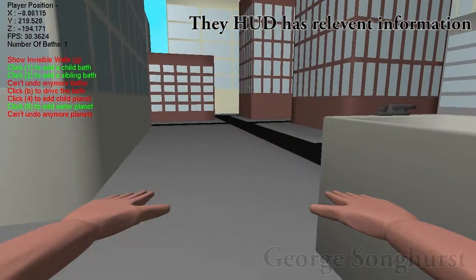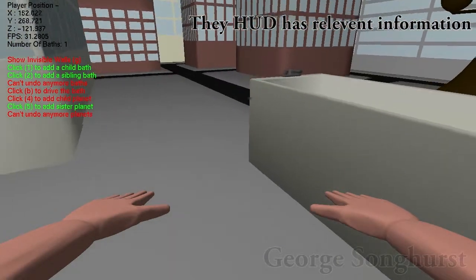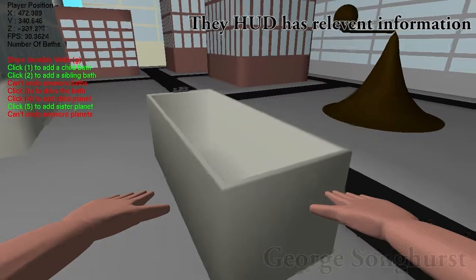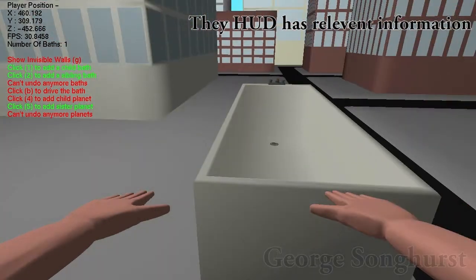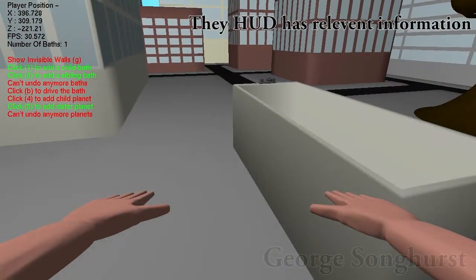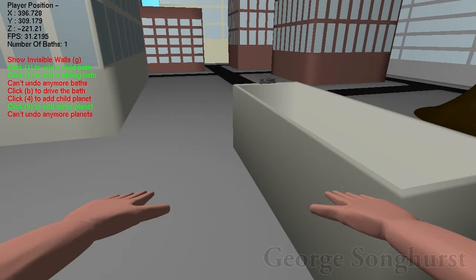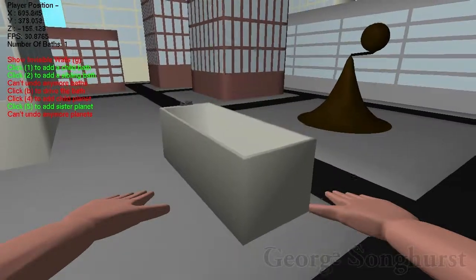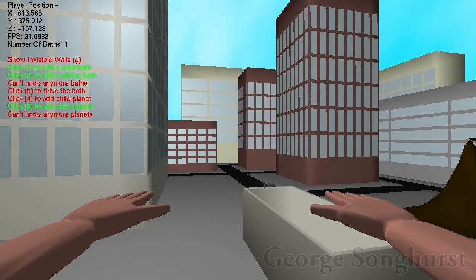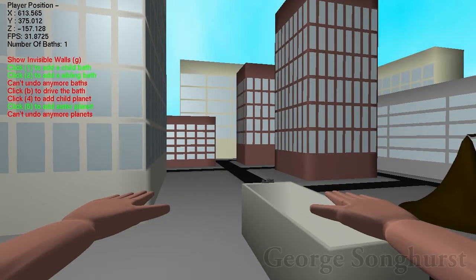HUD of appropriate information. You can see to the top left that it has the X, Y, Z coordinates of the player, an FPS count, which is limited to 30 at the moment because of Fraps, but it does run faster. Number of baths, which I'll get to later, and also a load of variables on the side which the user can change by clicking the buttons which are displayed next to them.